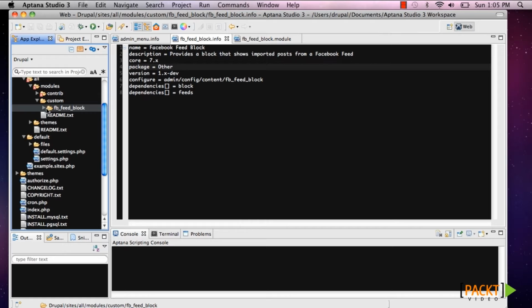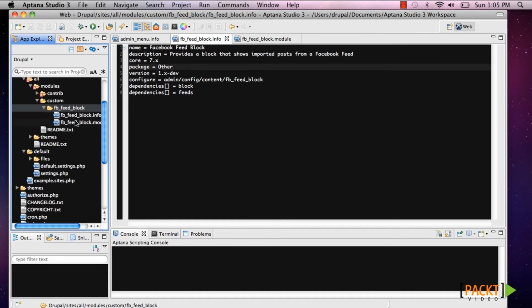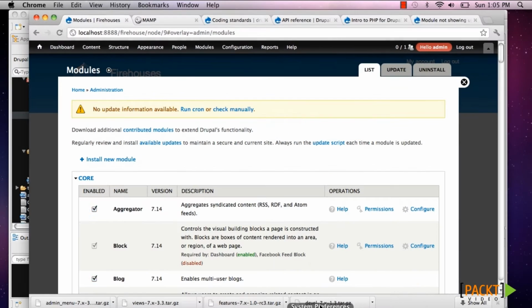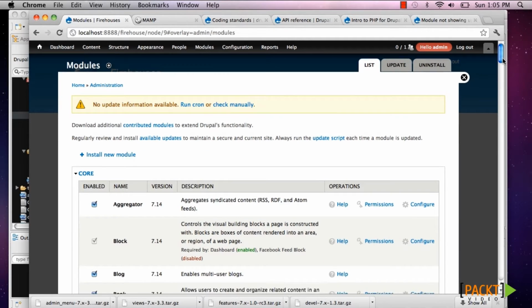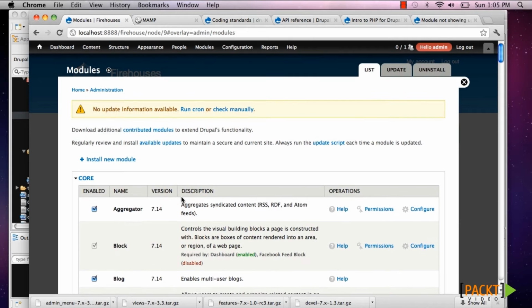And then inside of that folder, I've gone ahead and created two files. We're going to talk about one of them in this video. The .info file and the .module file. Let's talk about the .info file first. The .info file is what allows Drupal to even recognize your module file at all and post the module to the module administration screen.